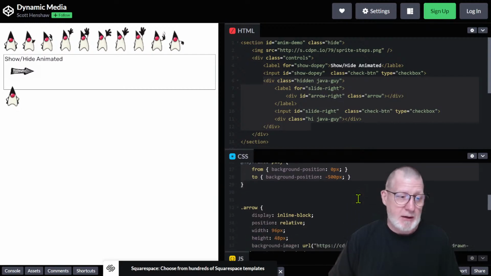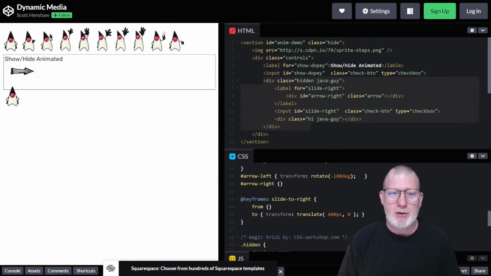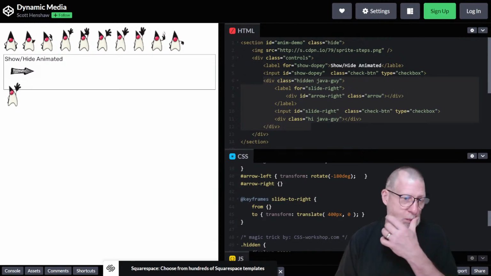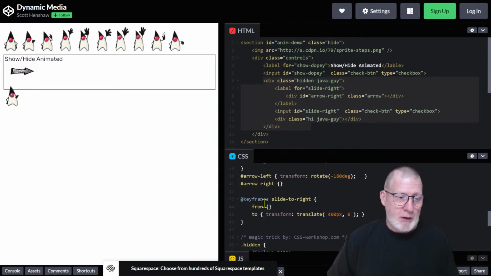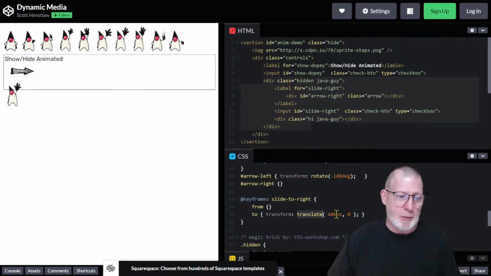And the slide right is a separate animation that performs what we call a transform. That transform does a translation or moves something on the page to a new position. And I just give it a new position, 400 pixels to the right. Now, we can use these transforms to manipulate any part of our HTML page.